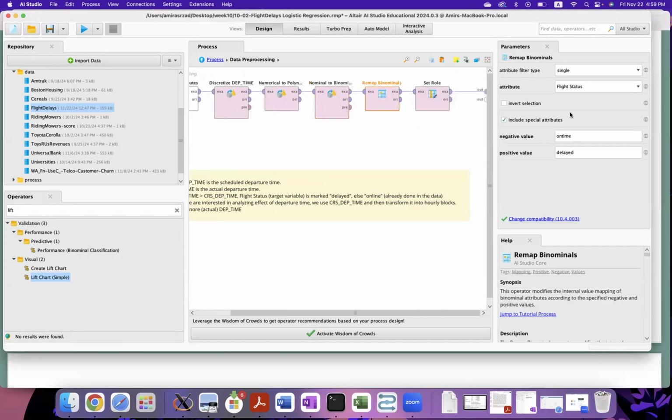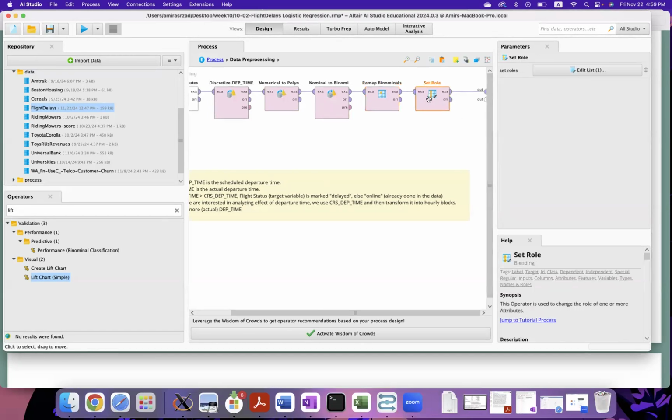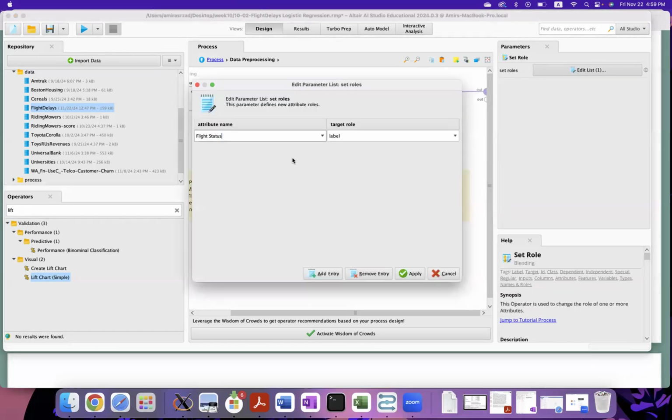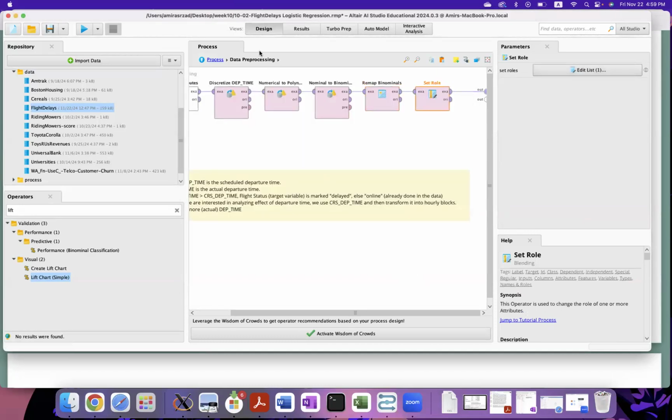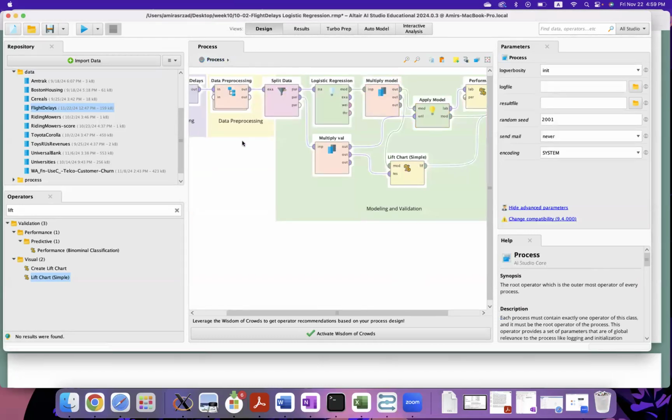And in order to define the true and false, or positive and negative class meaning for the model, we defined on time as the negative value and delayed as the positive value. So we are predicting the delayed flight here. And finally, we set the flight status as our label. Then that was the pre-processing.